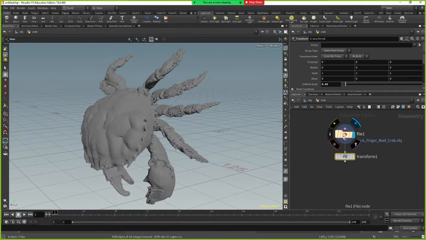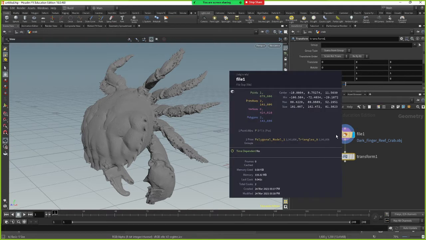So this is the power of Houdini. You always have an overview of the flow of information. If I middle click here, I see I have 1.79 million polygons, so it's more than a million polygons, and then this crab has occupied 115 megabytes of my memory. This information is very helpful for me.